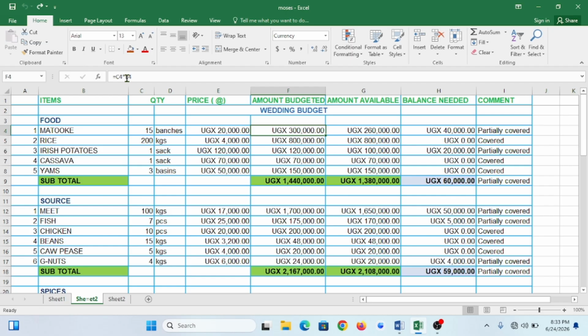You see here? You see this here? This is what I did here. Equal sign. Why do you see C4 and times E4? How did it come? It came like this. I clicked here and I said equal sign. Remember, in most cases all calculations start with equal signs, okay? Multiplication, division, and the rest. So equal sign.